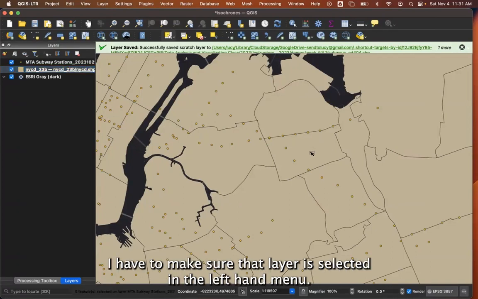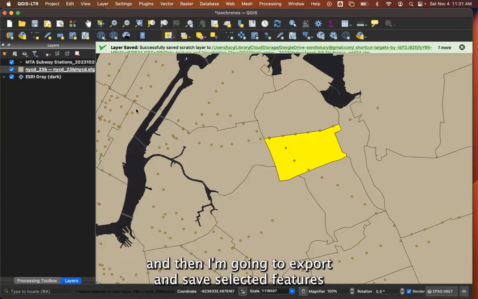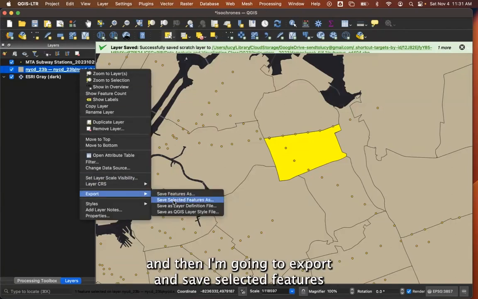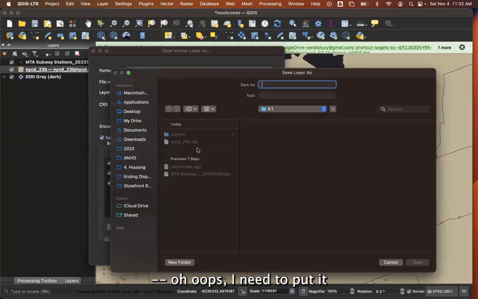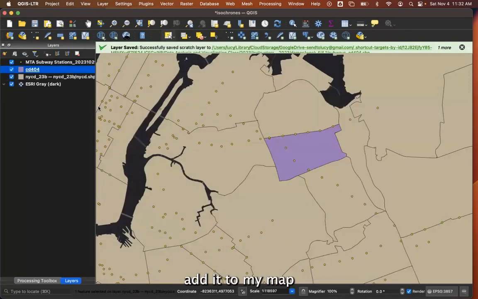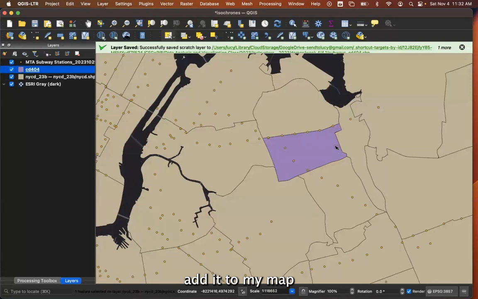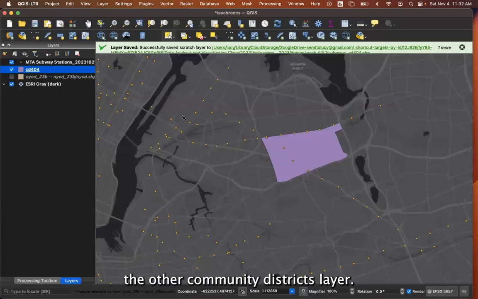I have to make sure that layer is selected in the left-hand menu, and then I can just use my simple select features by area tool. And then I'm going to export and save selected features as community district 404. Oops, I need to put it here in the folder. So CD 404 is what I'm going to call it, and I'll add it to my map. And now I'll just turn off the other community districts layer.